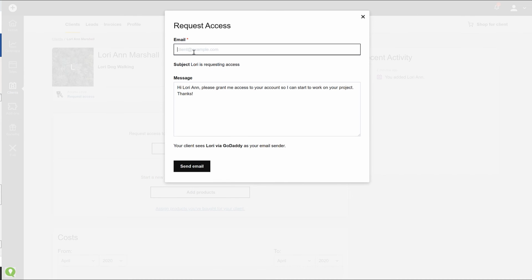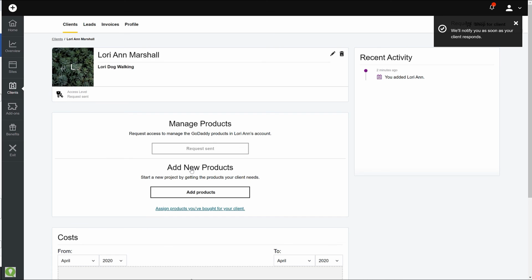An email template appears. Enter your client's email address. The subject and message defaults to what you see here. If you want to alter the message, you can. When the email looks good, click Send Email. Your client will receive an email asking them to log in and grant you access. Once they do this, you can purchase GoDaddy products on their behalf.